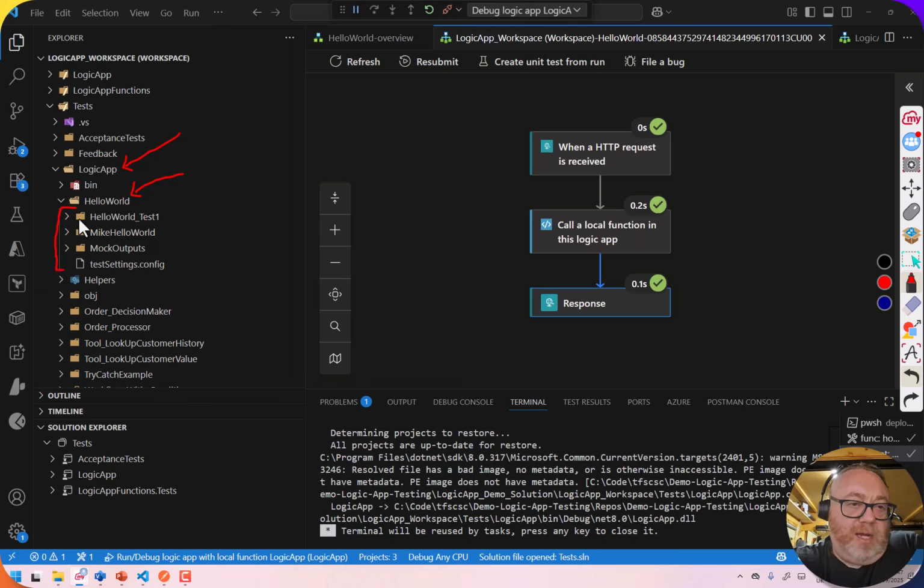And you'll see there's a number of folders already in here. So we can probably ignore that one because that's a test I've already created. And what it's created this time is Mike Hello World. It'll also update the outputs, these mock outputs here, and there'll be some test settings over here as well. So that's what's going to get generated by the creation.